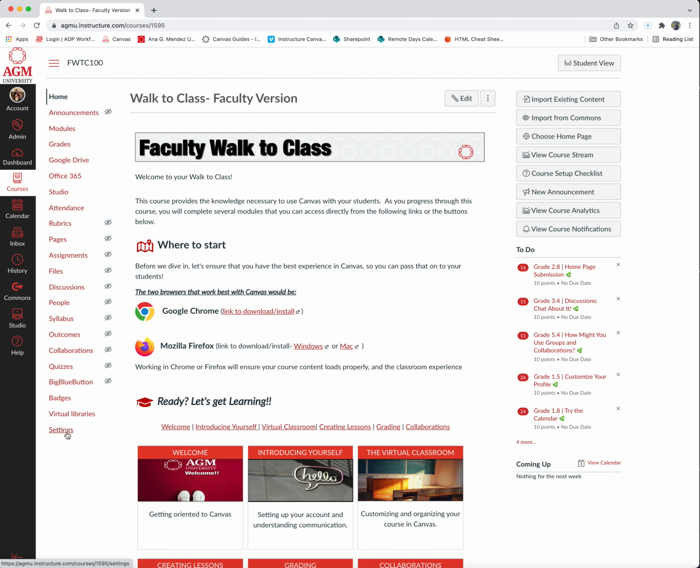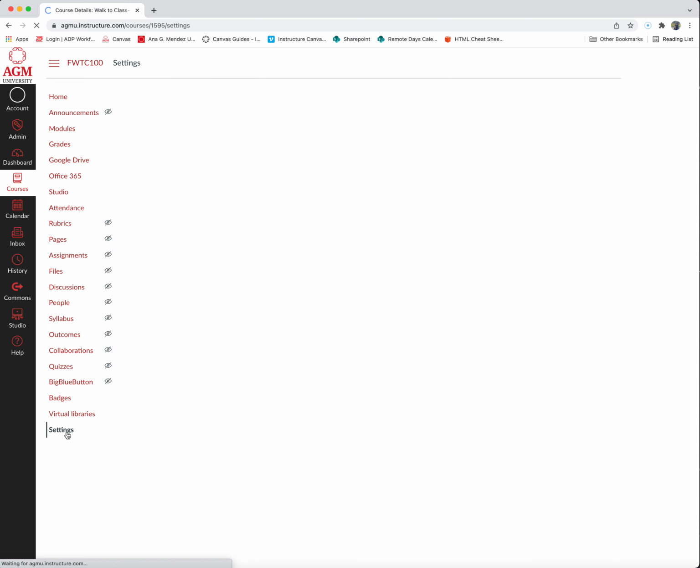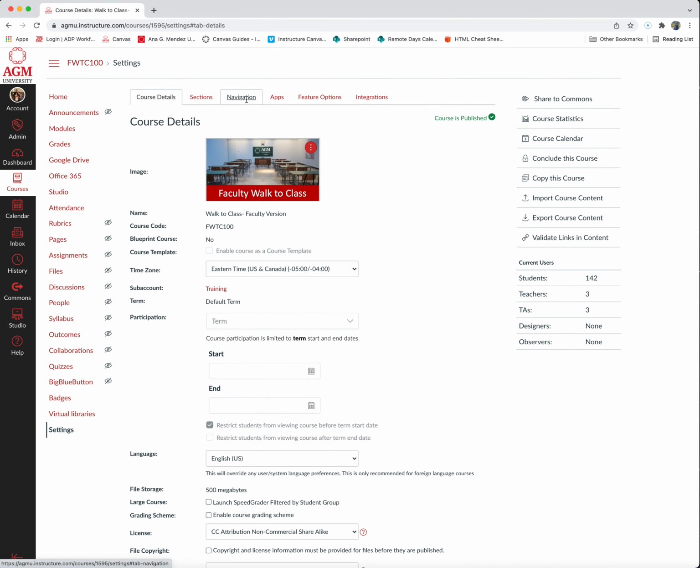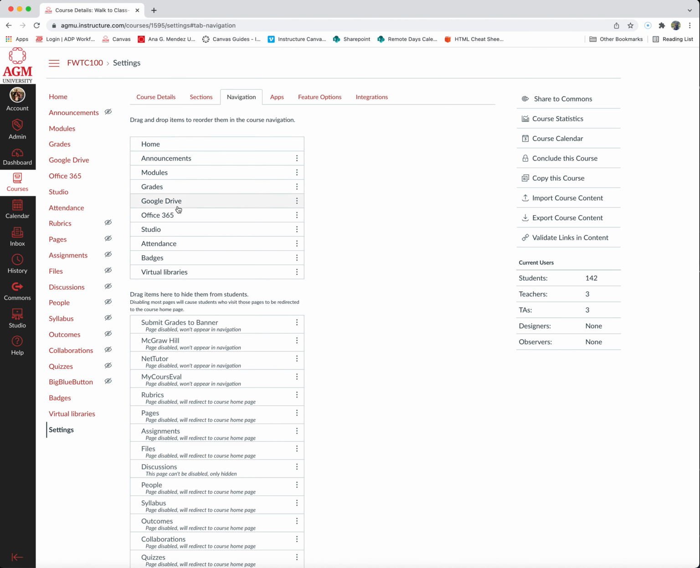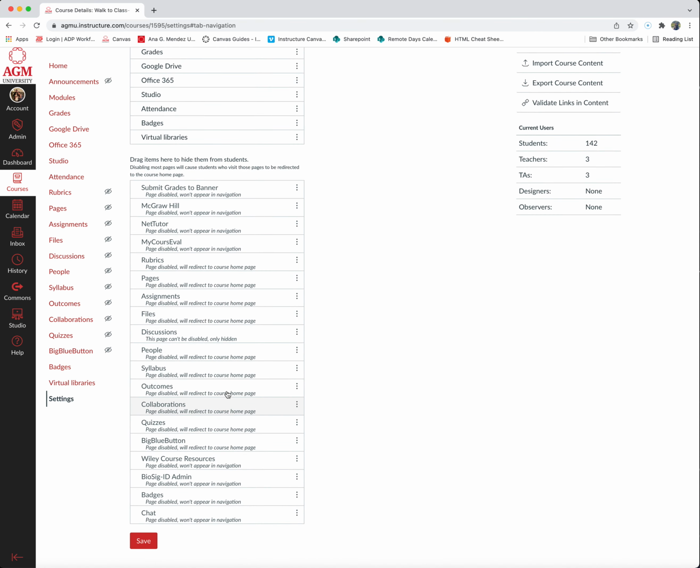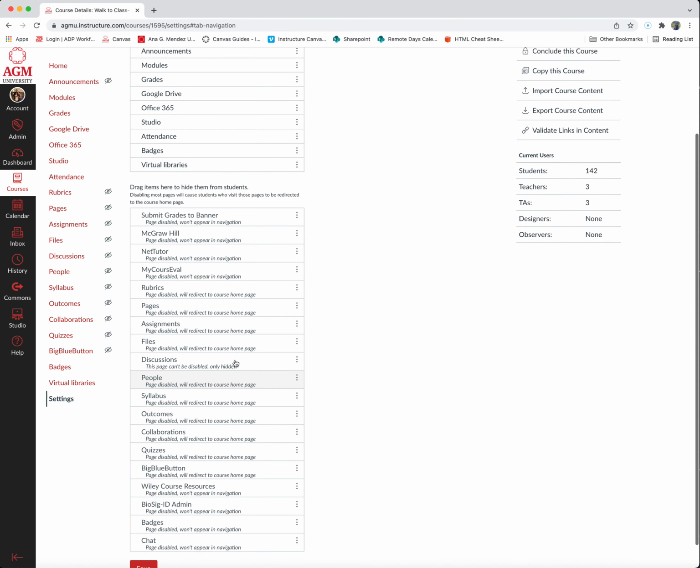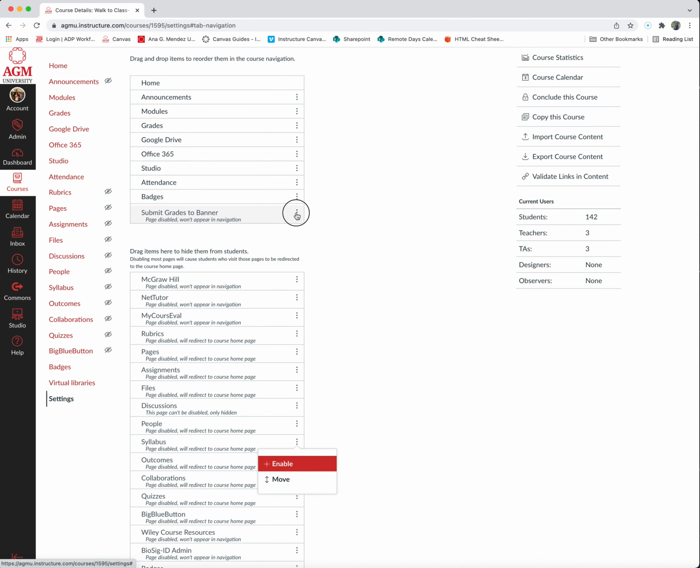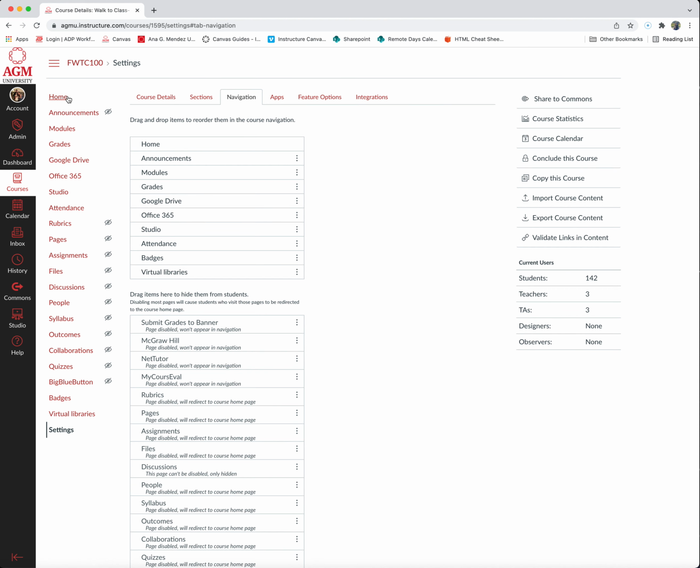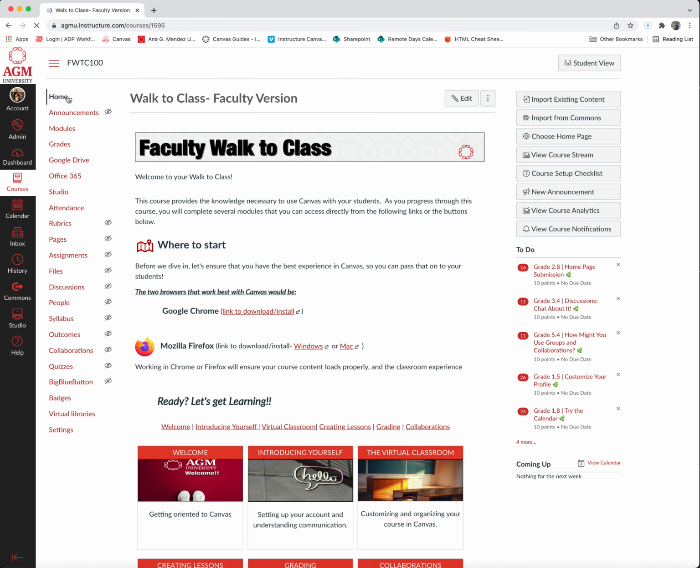That's all turned on and off in the course settings for your course. You can toggle the areas that are on under navigation. As you can see here, I've put what is available, and there are other areas that are not enabled at the moment, but could be simply by dragging them up to the enable section. So again, we'll go back to the home page for the course.